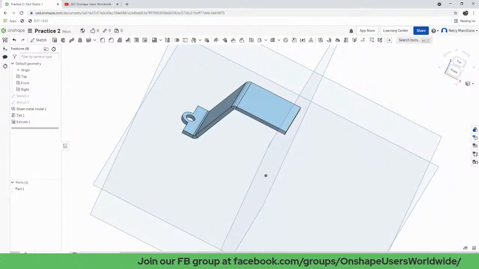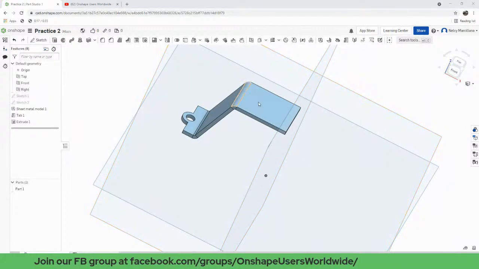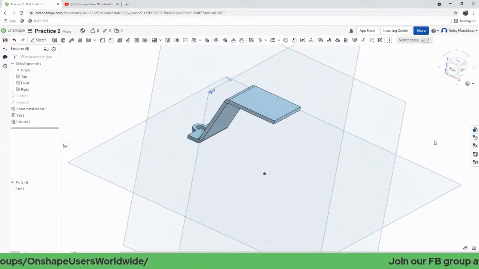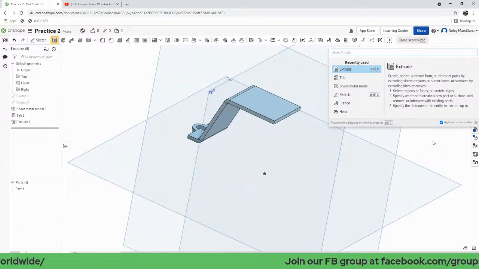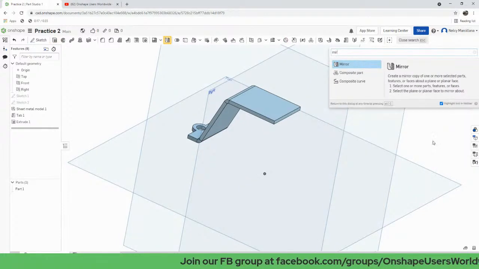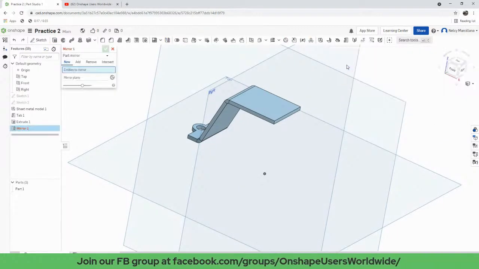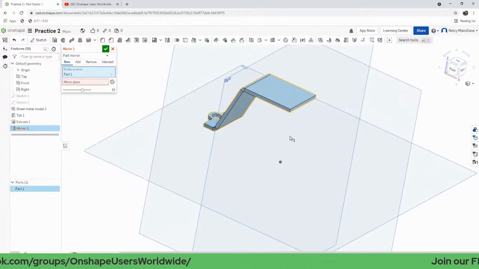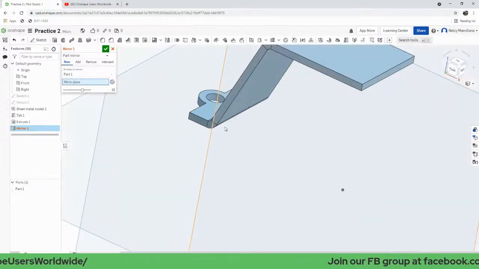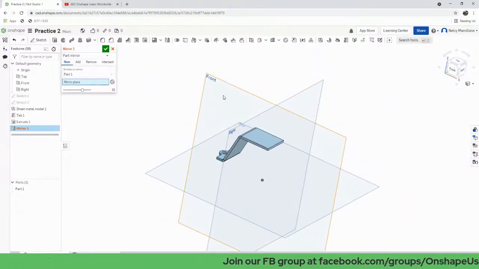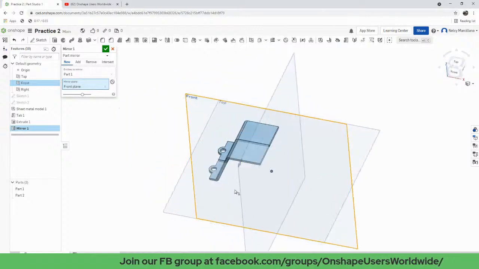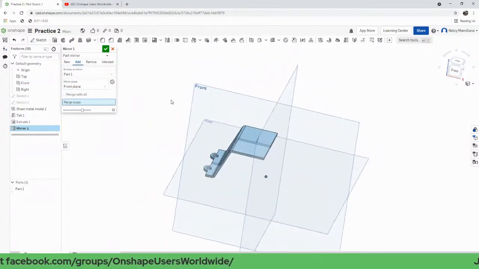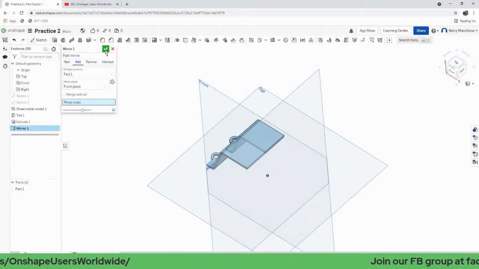Okay, our next intent is to mirror this. Press Alt C, typing MIR, selecting mirror. Entities to mirror, selecting this. For the mirror plane, selecting our front plane, left click. Notice. Operation to be add. And click the green check mark.